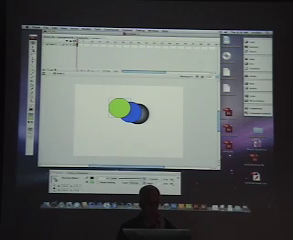Here, you're actually working with objects. Each of these shapes is a separate object that can be layered, even within a layer, on top of or below the other ones. Does it make sense?